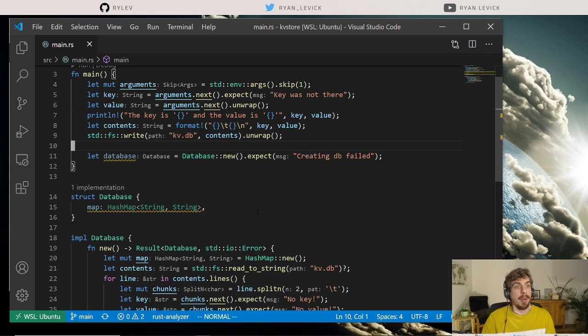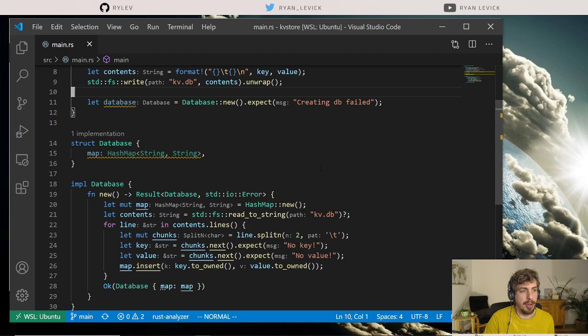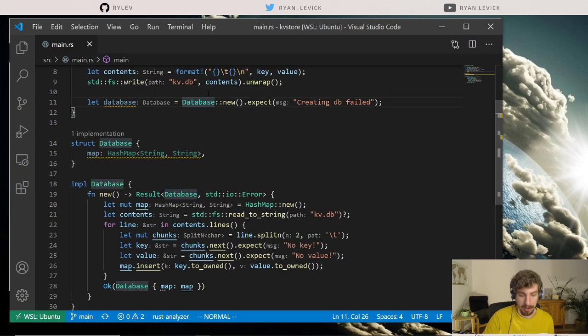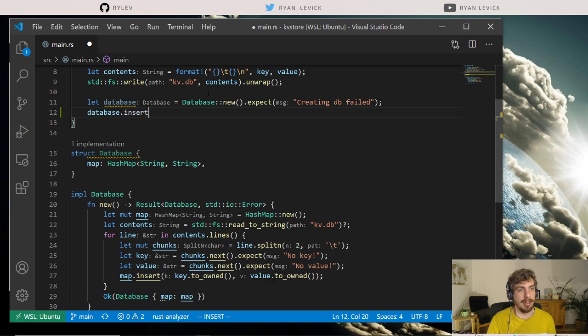That's great, but when we're getting in a new key and value up here from our arguments, we should insert that new key and value into our database. So how can we go ahead and insert into our database? Well, currently there is no way, right? We have no capacity for inserting, but we can add that by adding an insert method. What it's going to look like is something like this: database.insert, and then we'll pass in key, and we'll pass in value.